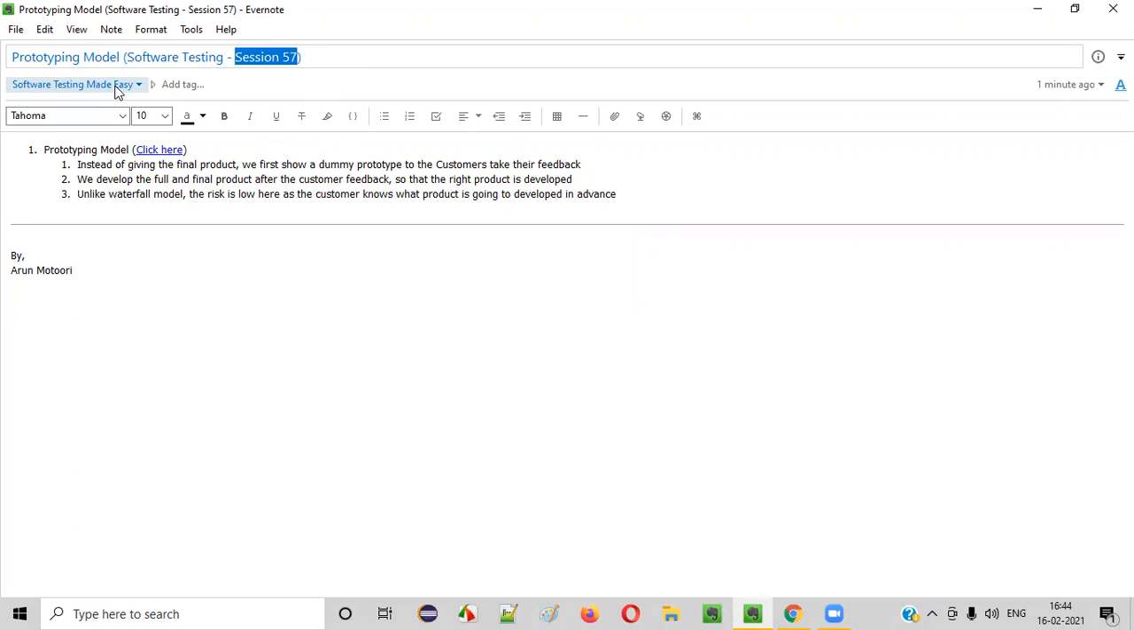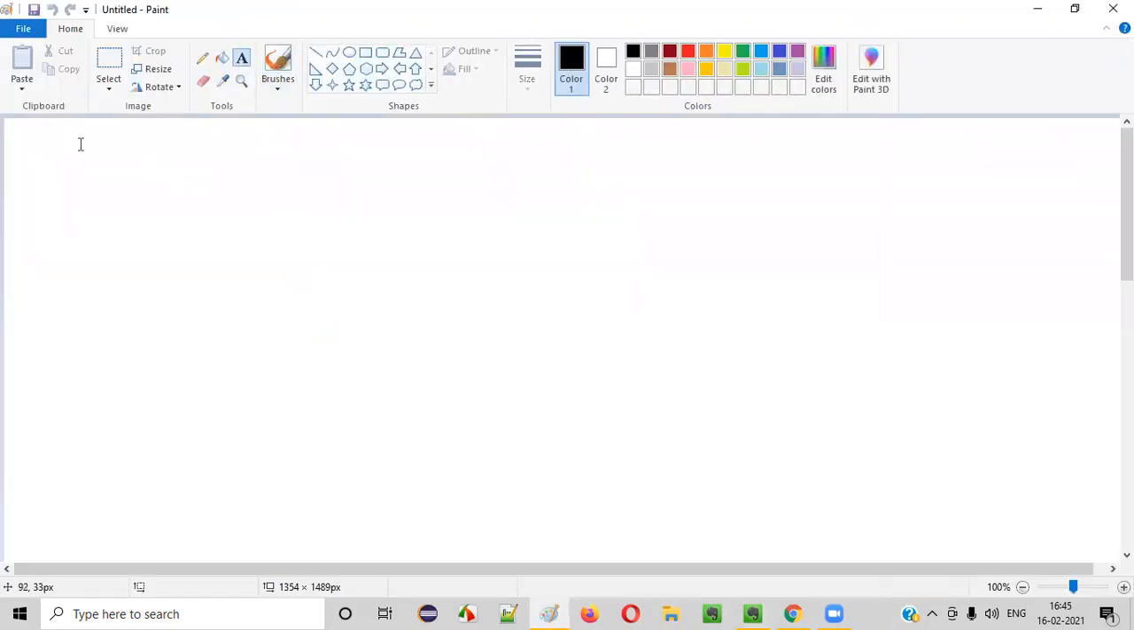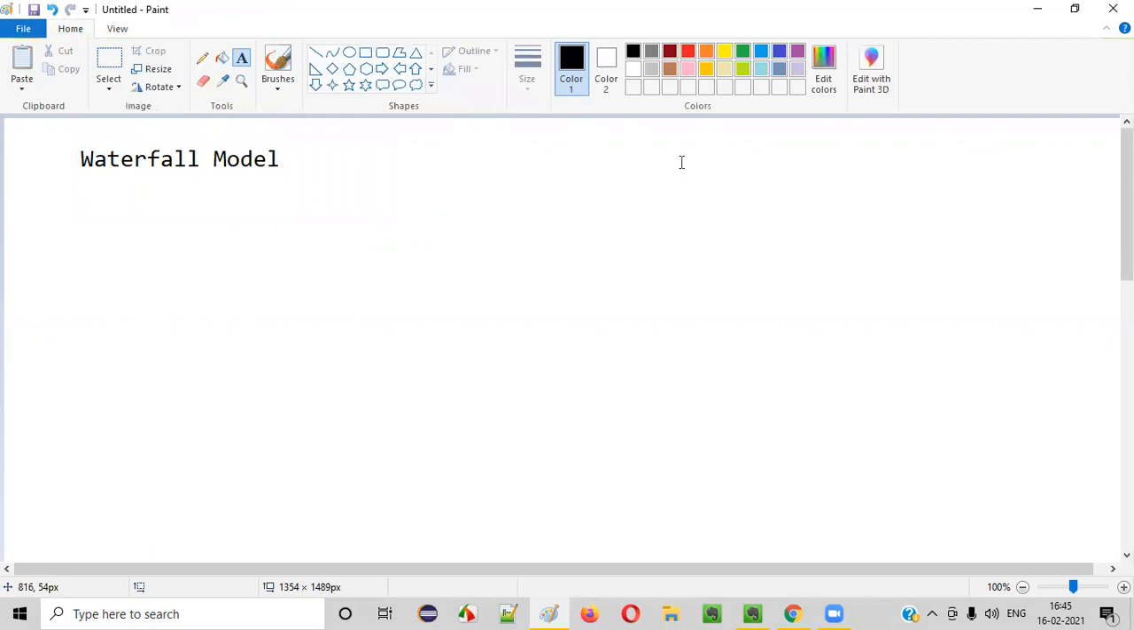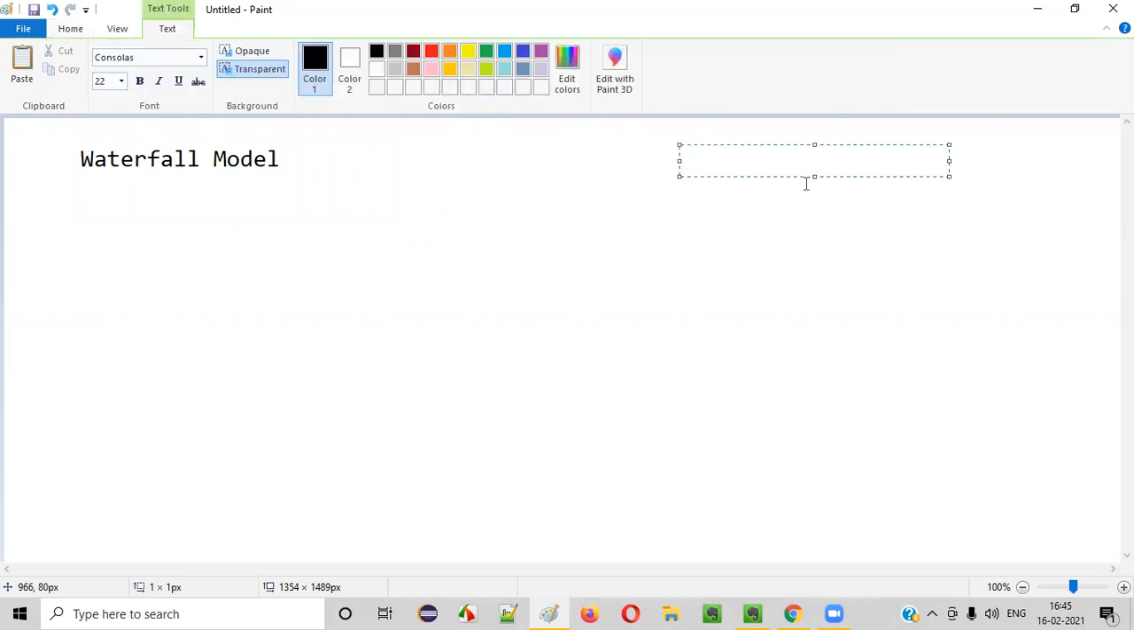In this session, I am going to explain one of the SDLC models, that is the prototyping model. So what exactly is this prototyping model? Let me explain. In the previous session, I explained one of the SDLC models, that is the waterfall model. Now in this session, I am going to explain the next SDLC model, that is the prototyping model.